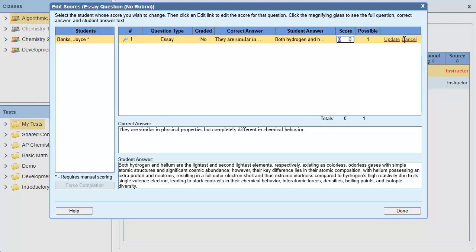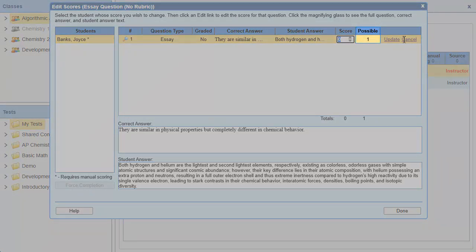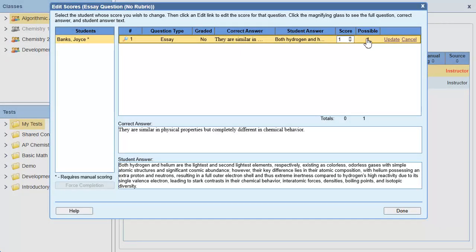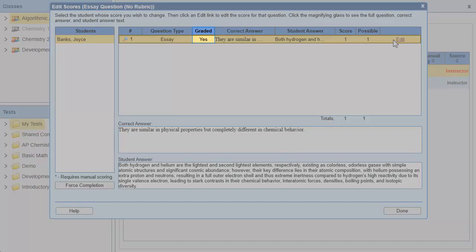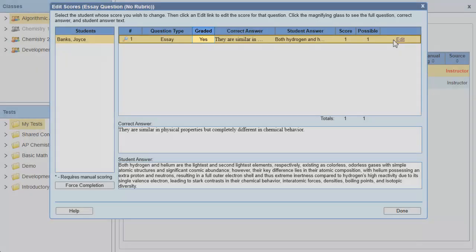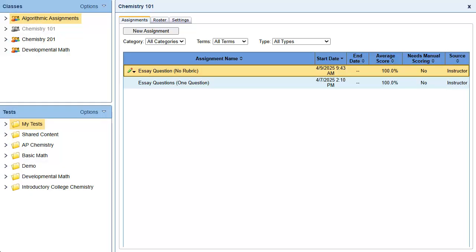Because they require more thought and work, essay questions are usually worth more than 1 point. This gives you the option of awarding partial credit. In this example, my essay is only worth 1 point, so I'll enter 1 in the score and click Update. If you're not going to give the student any points for the question, you still want to click Edit and then Update. Doing this marks the question as graded. Next, let's look at how we can add a rubric to our question.